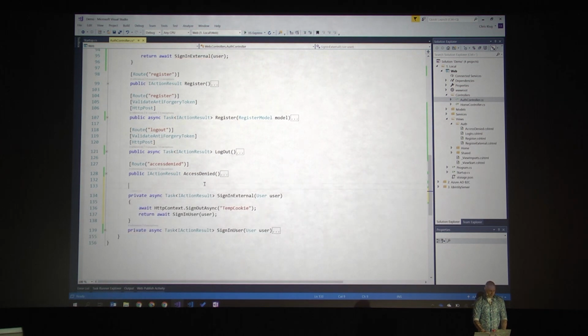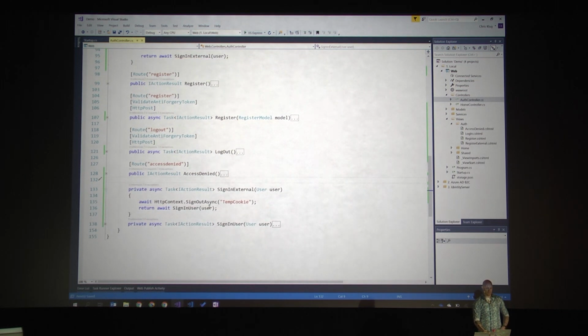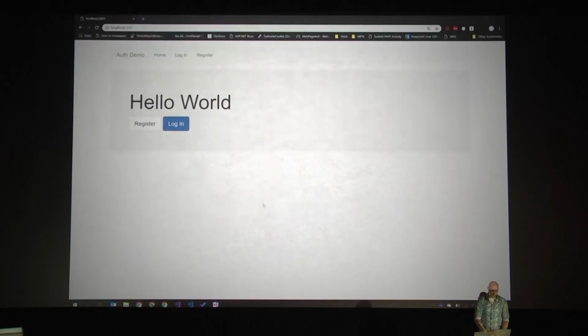There it is. So sign in external piggybacks on the old sign-in that I had before, but before it signs in the user, it signs out the temporary cookie. So it removes the temporary one, so I'm not temporarily signed in anymore. First you log in temporarily, fill out the information, and then I remove that temporary sign-in and turn it into a real sign-in.